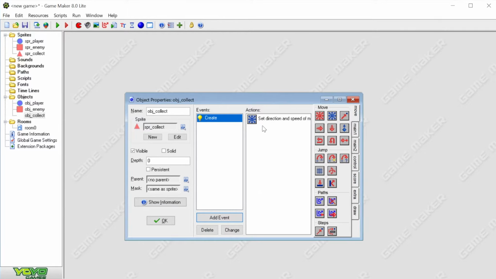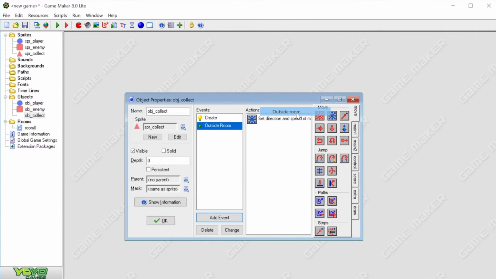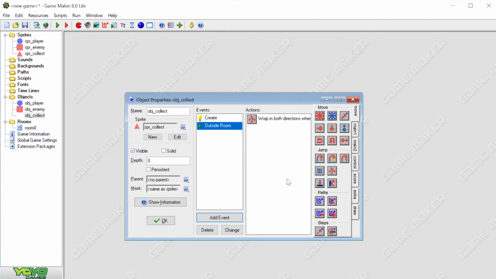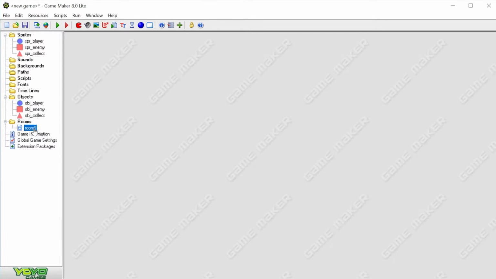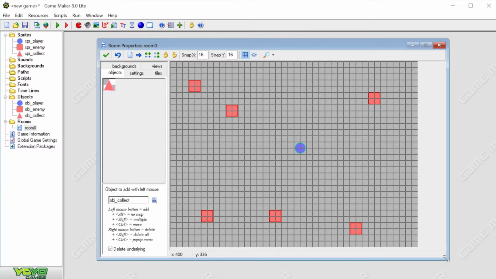And we're also going to click add event, other, and then outside of room. What happens when it's outside the room? Well, we're going to get it to wrap around in both directions, and then we're going to click OK. Okay, so once we've done that, click OK in there, and that's saved. Now we'll need to put some of these objects on our room. So I've got my triangle still set there, and I'm just going to add a few of these in randomly like so.